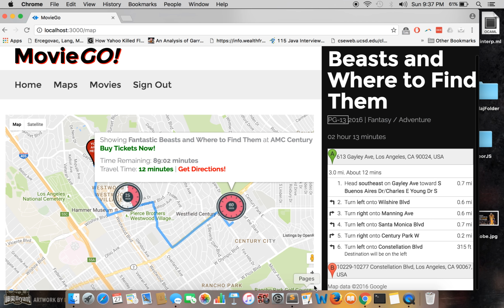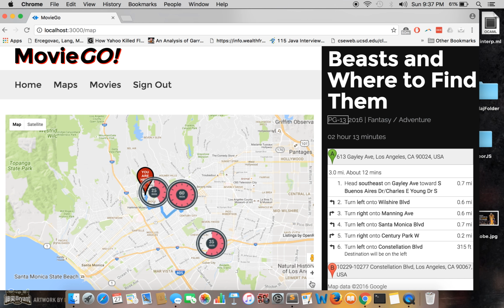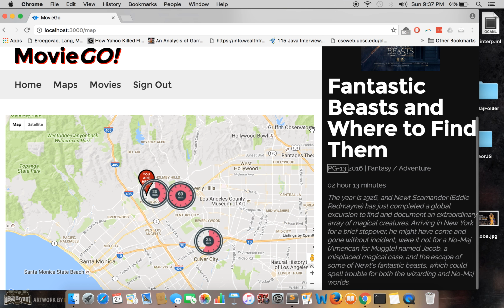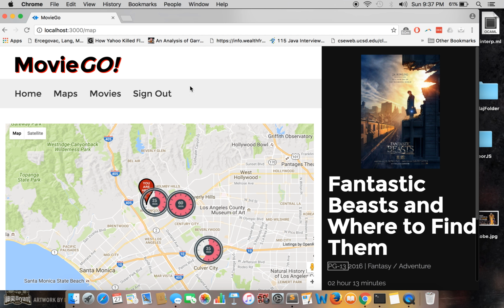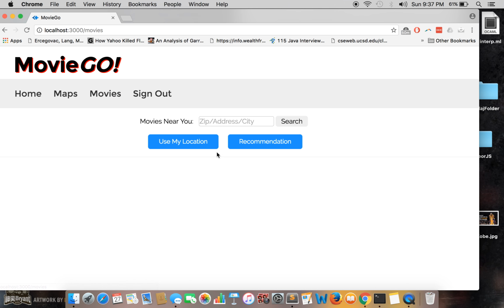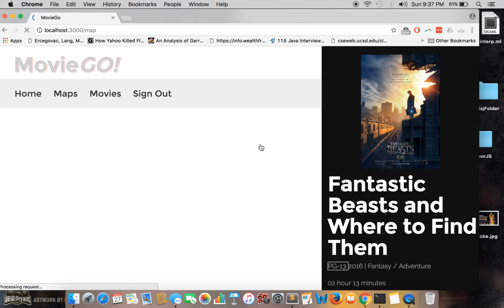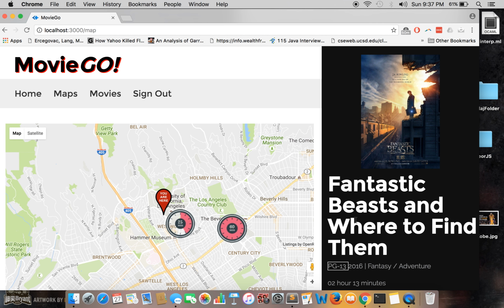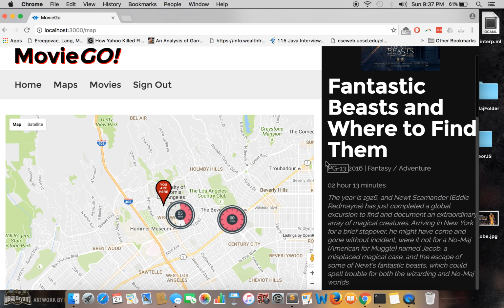Okay, if I zoom out, close that. Now let's go back to movies and get a recommendation. The recommendation will use your GPS location and spit out a movie recommendation. Cool. The movie that has been recommended is Fantastic Beasts and Where to Find Them, the Harry Potter J.K. Rowling movie, whatever. And same information.